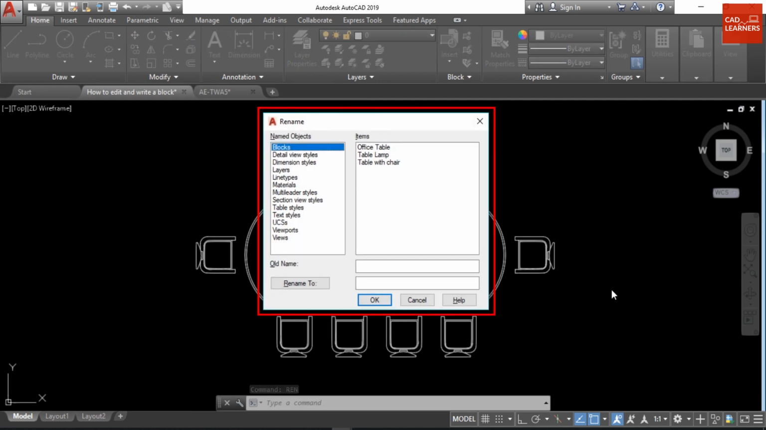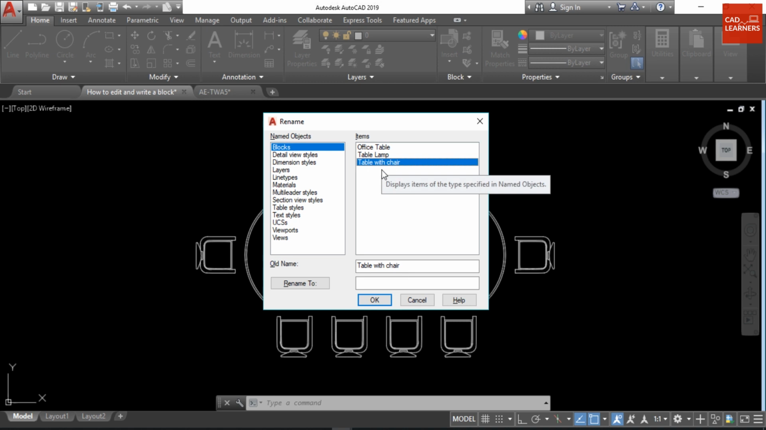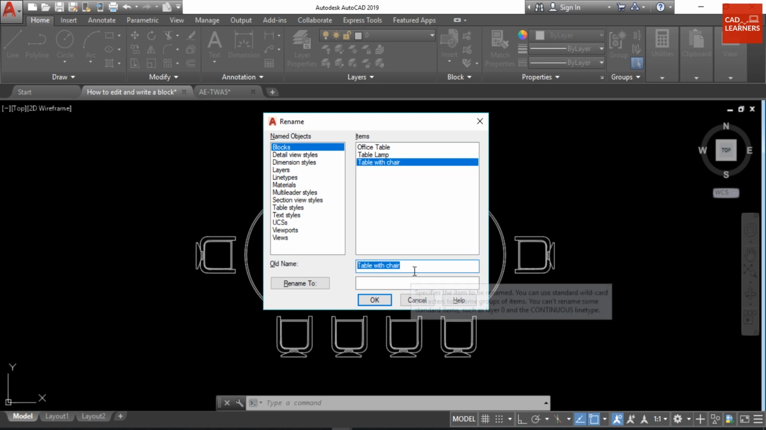Now you will get this window. From here you can select what kind of object you want to rename. In our case, it's block. So I will select block. Now AutoCAD will list all available blocks in the drawing. Select the required block from the list. I will select table with chair. So here you can see that AutoCAD shows the old name of the block.